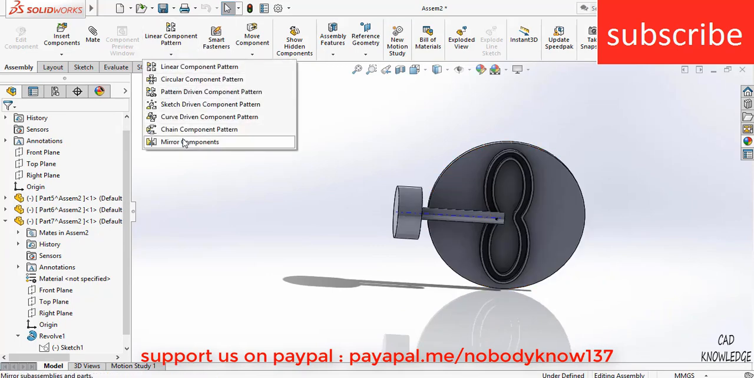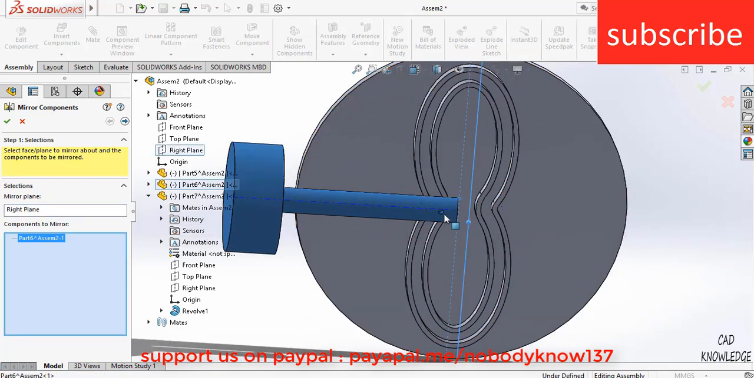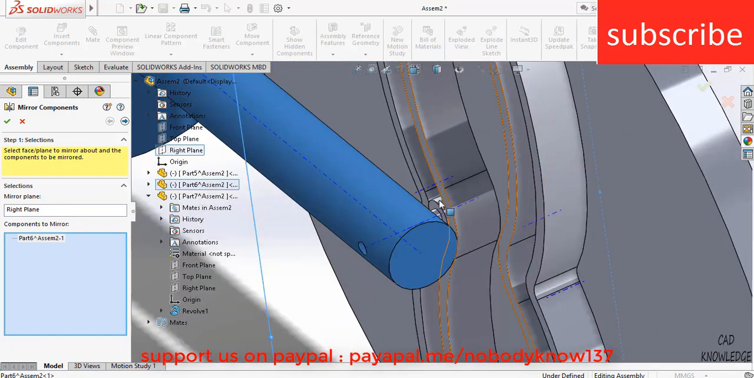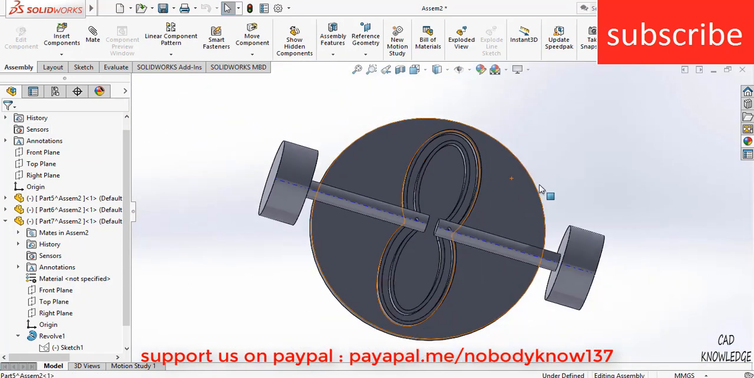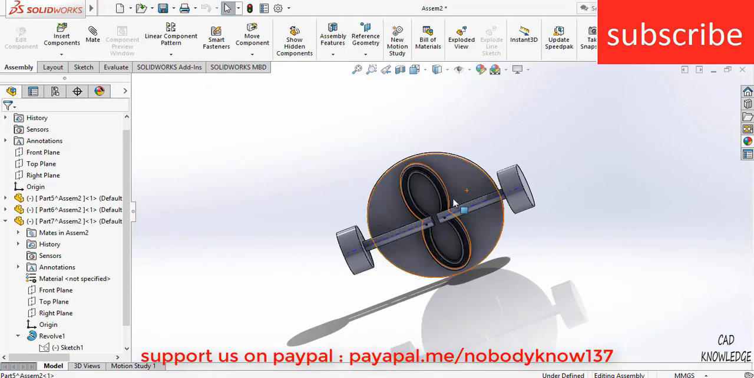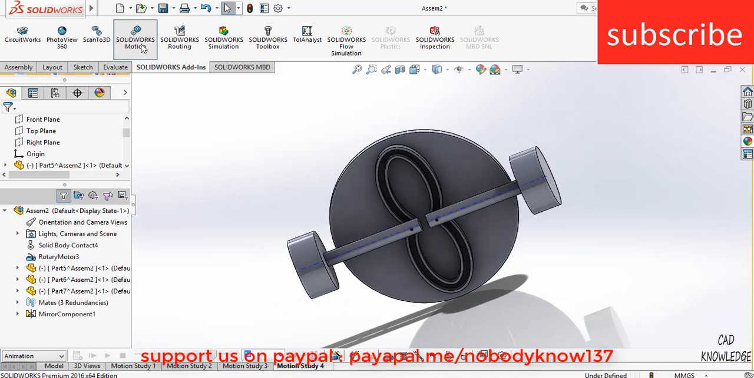Now go to linear components, click on mirror pattern. Select the right plane of the assembly, select the piston and this roller part, click OK. After that, what is left? Now let's get to the motion analysis part. So I am creating a new motion study. The reason is that I messed up previously, so I am making a new one. And make sure that you're on SolidWorks Motion.